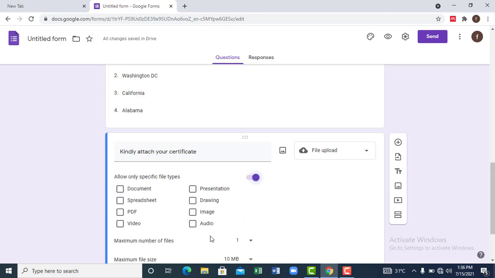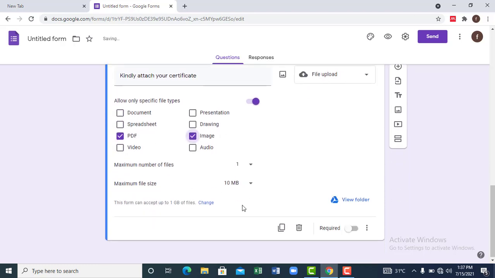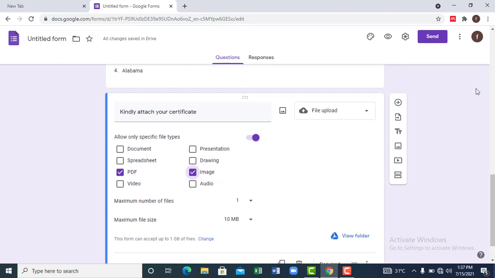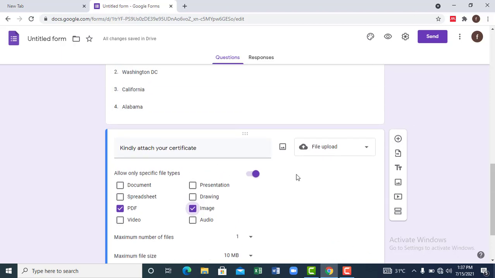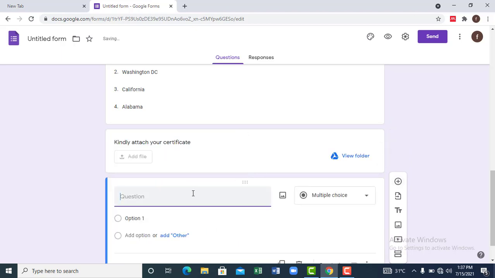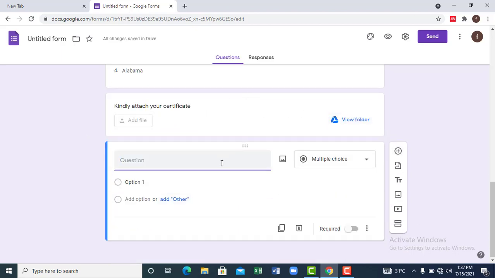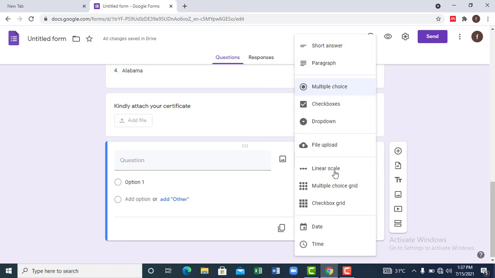All right, you can choose the type of file you want, whether it's a PDF, whether it's a document, a spreadsheet. In terms of certificate, you might only need a PDF or image, and it must not be more than 10 MB. So depending on the size of your server, you can limit the size of the file. All right, so those are the questions you can ask. So we go ahead and look at the further options.